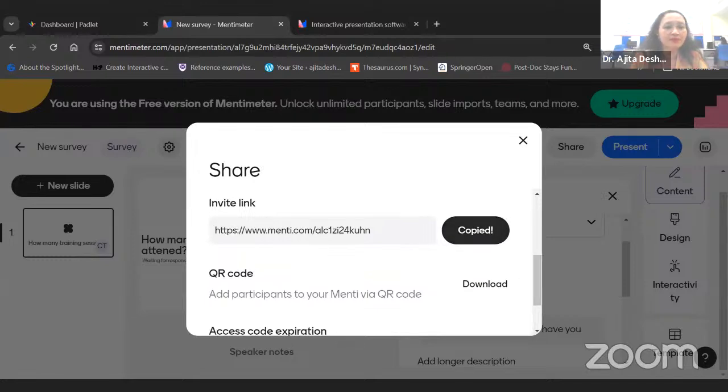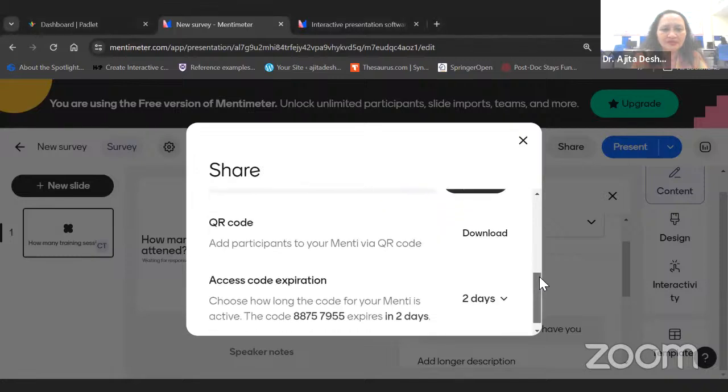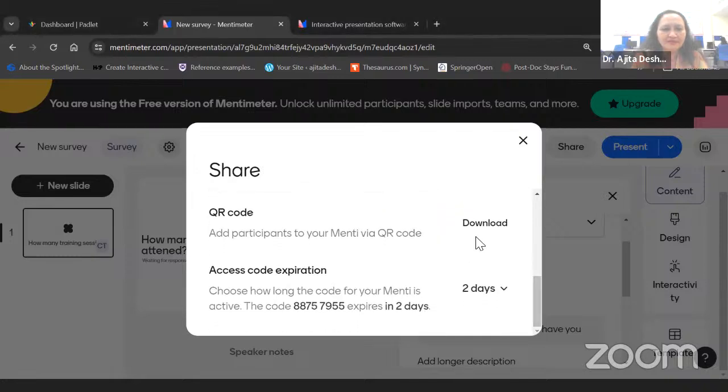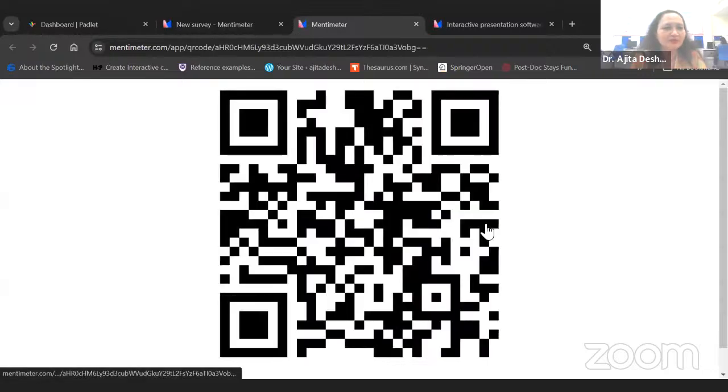copy and I will post it into the chat box. You can also take a QR code. आजकल QR code का बहुत जमाना है, तो आप QR code भी डाउनलोड कर सकते हैं, and it will look like this because I have downloaded the QR code. So this is the QR code. You can actually copy paste this QR code into your presentations also.